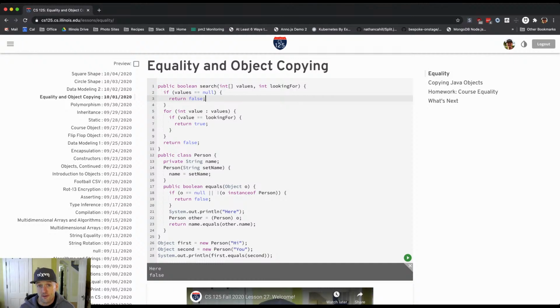The problem with this, though, is that it only works for ints, right? What if I want to search for persons, or pets, or whatever? Let's try to make this more general. The first thing I have to do is that I can't limit myself to an int value and an int parameter. That doesn't work. Instead, I need to make these objects.